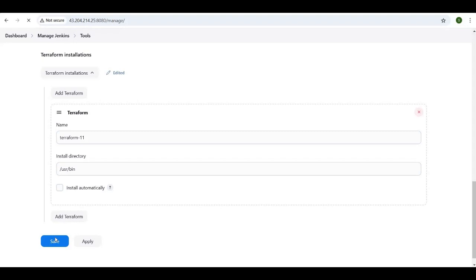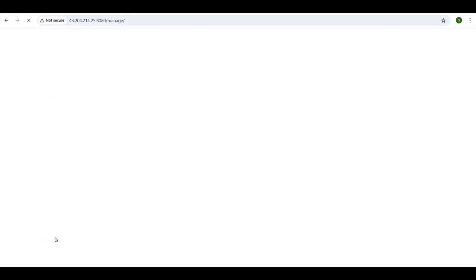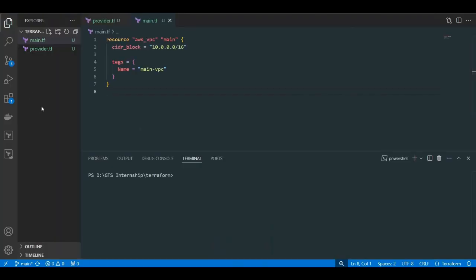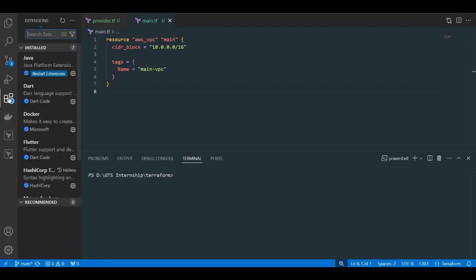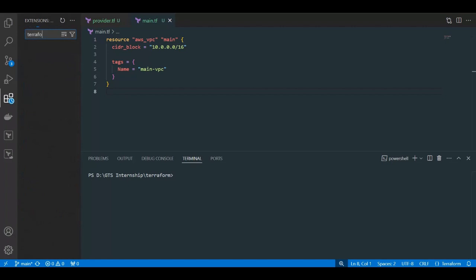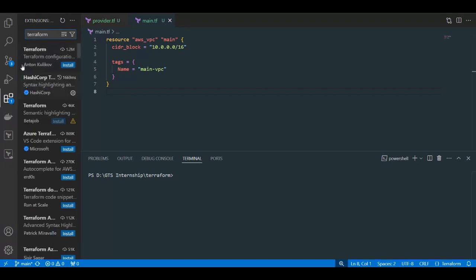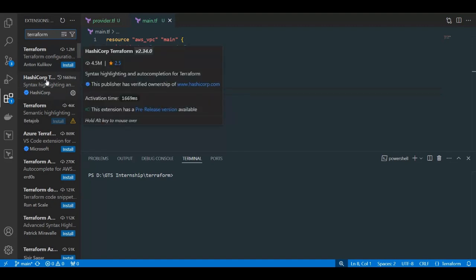After that, the next thing we need to do is go to your Visual Studio. Here also we need to install Terraform. First we need to install Terraform. Go to extensions. Here you search Terraform. We need to install the HashiCorp Terraform extension. I've already installed this; you need to install this one.